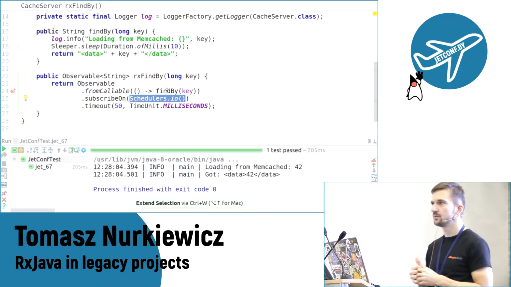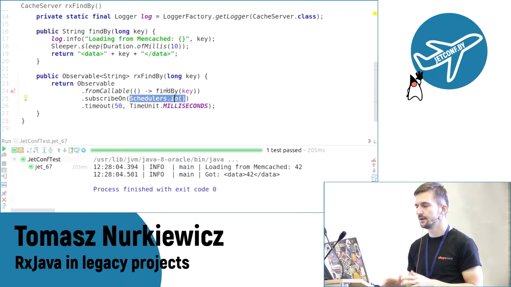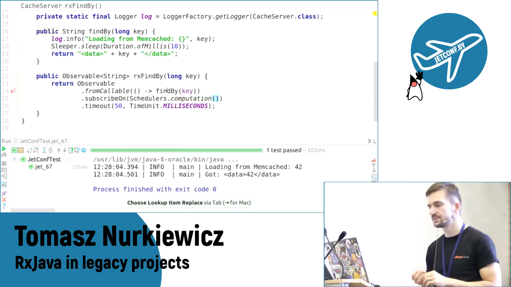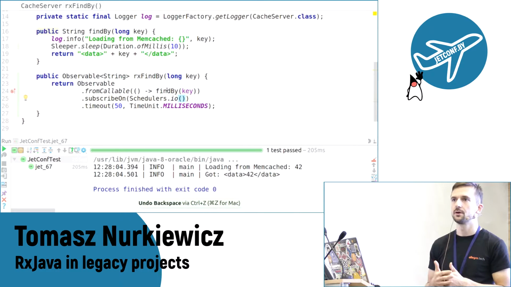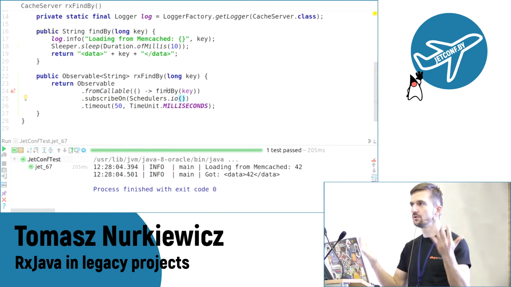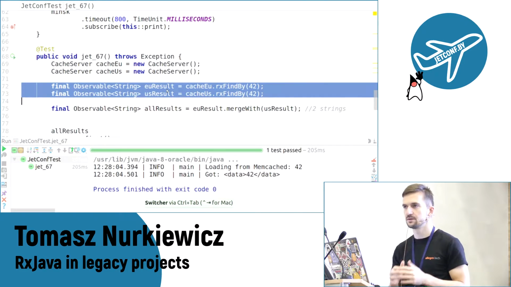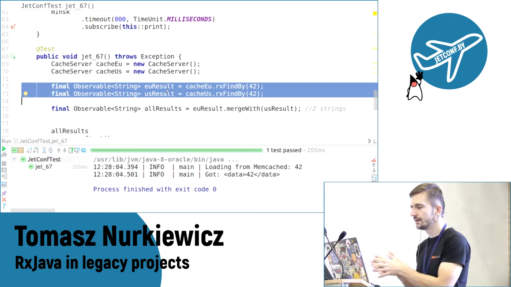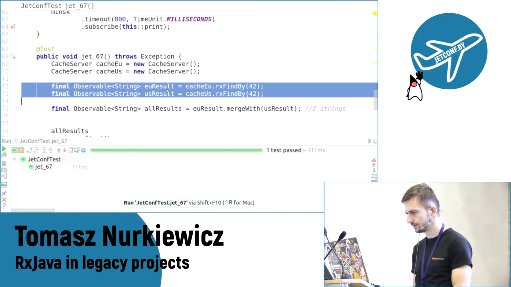IO is a built-in thread pool that has an infinite, unbounded number of threads. There's also a computation thread pool, which has as many threads as cores. And that's pretty much it. That's the only thing you need when you want to make your code concurrent. And if you have multiple streams, like here, then you're going to get one stream executed on one thread, the second stream executed on another thread, and you get true parallelism. I hope it's going to be visible.